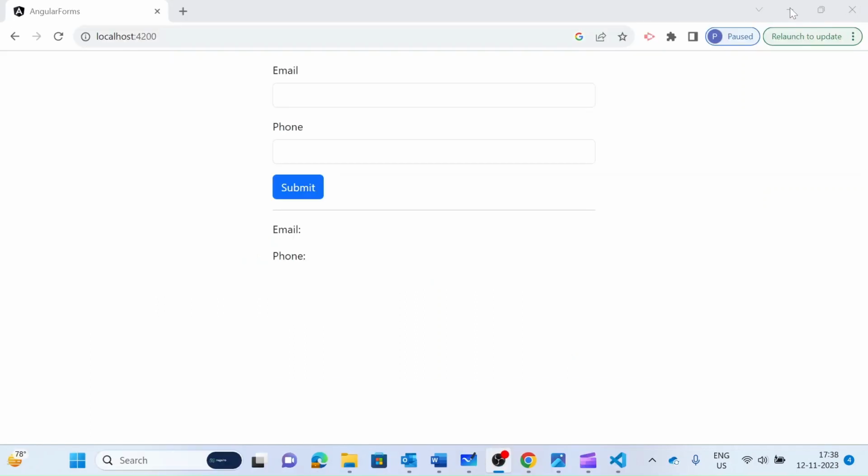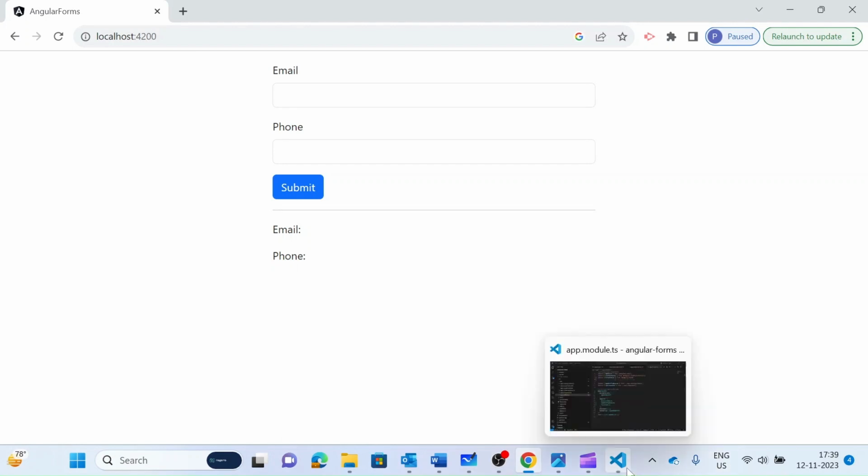Let's understand the two-way data binding in Angular through an example now. We have a form here with two inputs, email and phone, and we are going to apply the two-way data binding on both of these form inputs. Okay, so let's move to the code now.